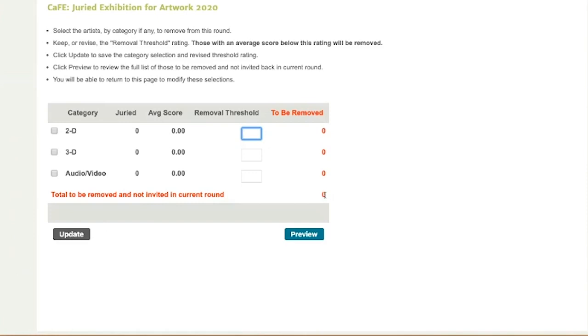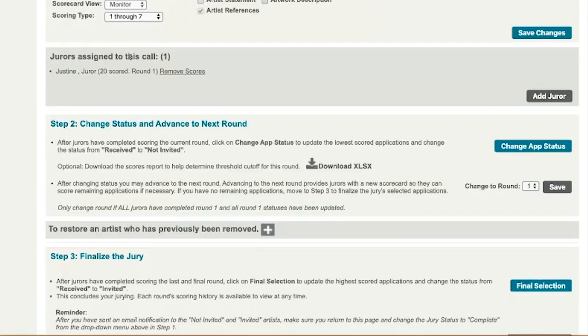As long as you click update, it'll save how many, and it'll tell you just how many need to go back. So if they do remove too many, you can try to identify which ones were scored more on the higher side of the low scores and put them back into received the next round.